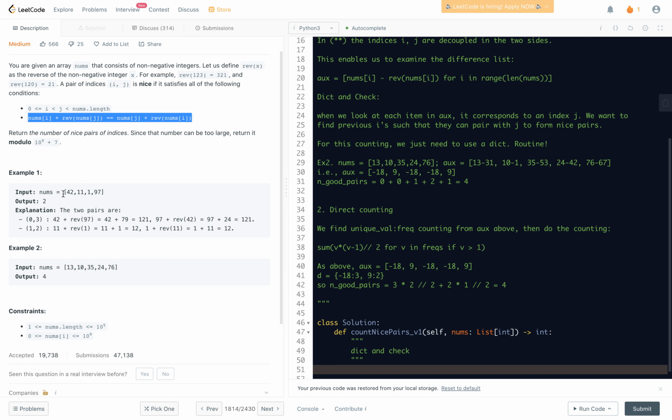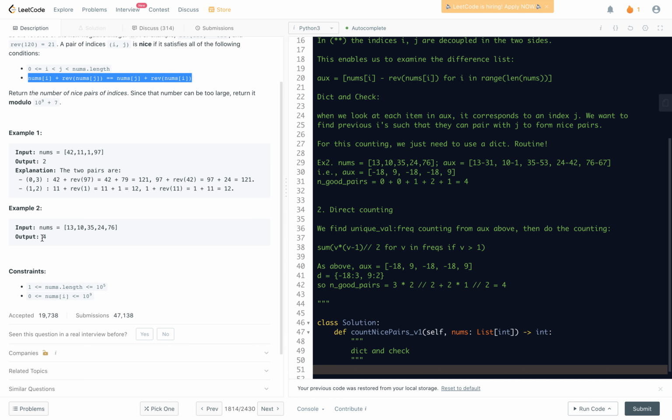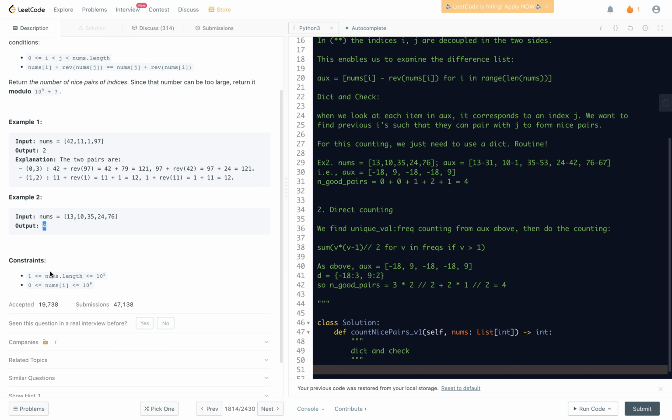So here are two examples. In example 1, the output is 2. In the explanation, the two pairs are specified, 0, 3 and 1, 2. In example 2, the output is 4. We're going to analyze the output of example 2 in the analysis part.